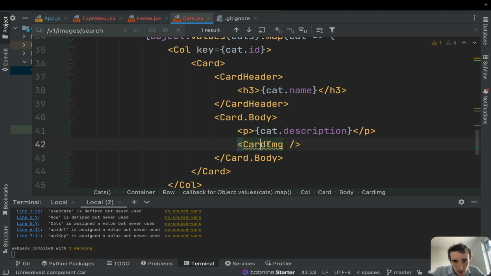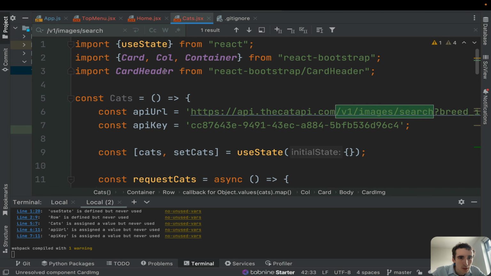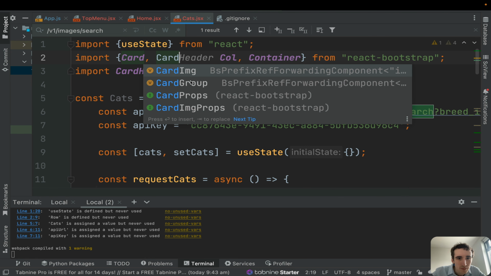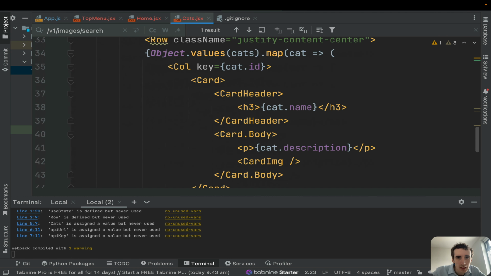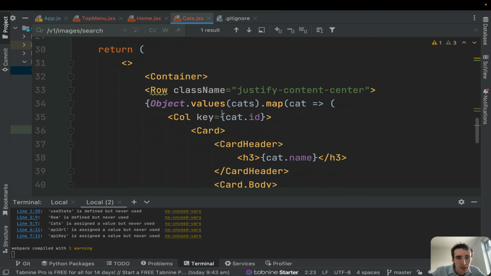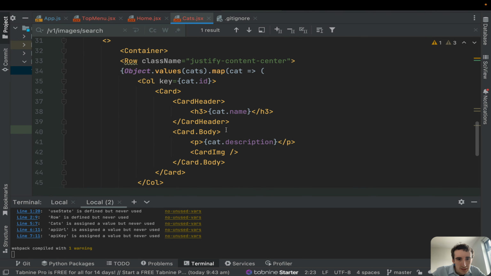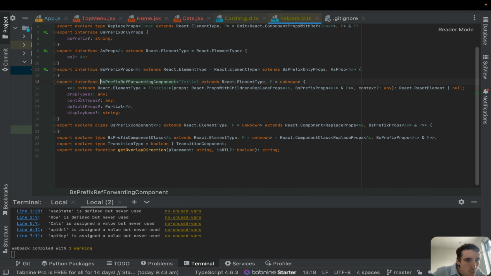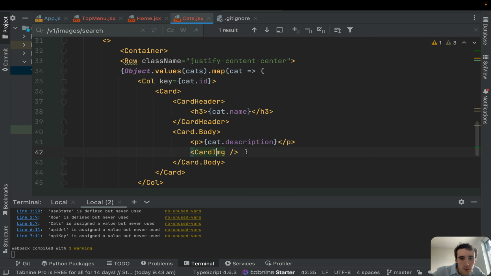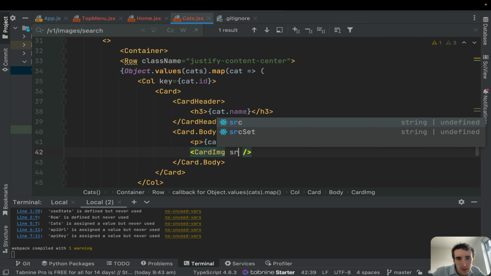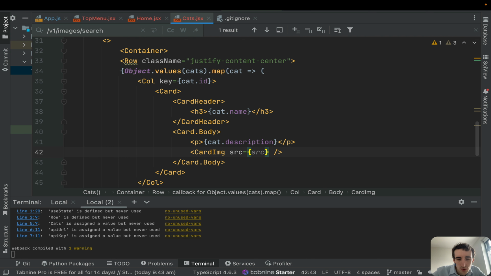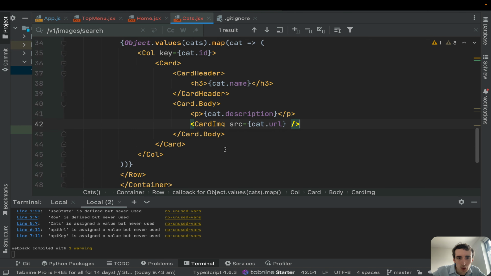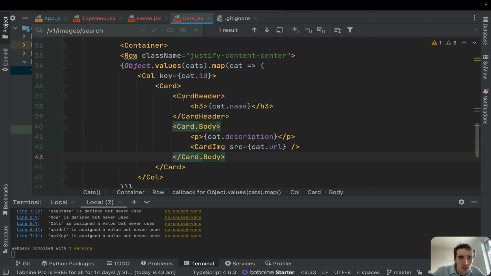So first, obviously, apparently I cannot import it. Let's see what it offers. Card img. Let's see. Okay, now I have it imported. Yeah, nice. And here, card img, let's see the definition of this property. Okay, so, well, what I think it will be, can I have a src? Yeah, apparently I do. So I will do cat.url. That will normally be the image. We'll see how it will go.